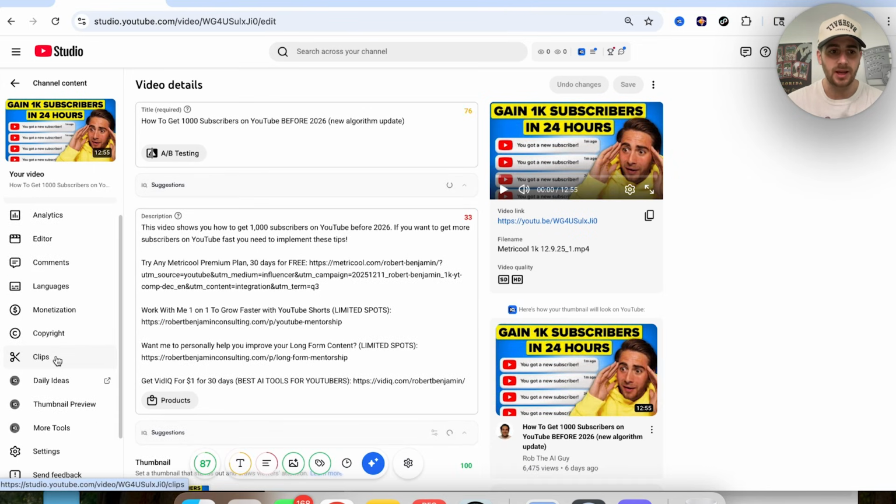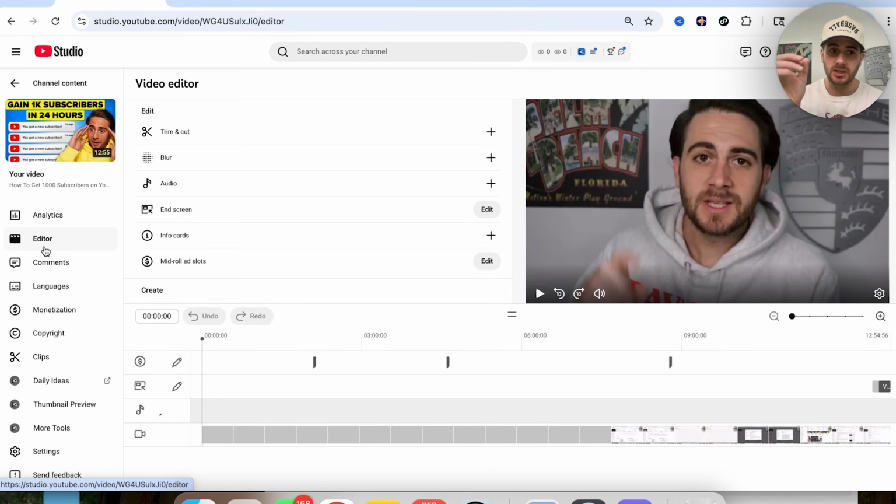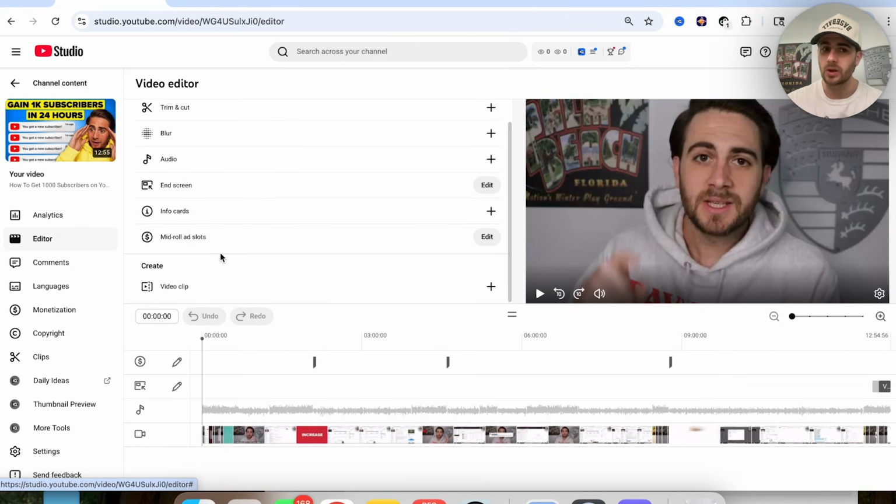On the left-hand side, you are going to want to scroll down and you are going to see editor right here. Now, if you click on editor, this is going to pull up where you can blur things out, you could change your audio, you could change your end screen, your info cards, you can control your ads from here, you could even create video clips from here, which is pretty powerful.